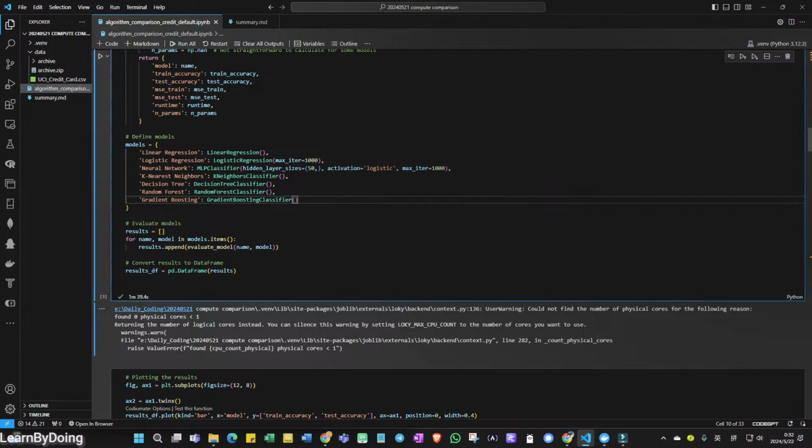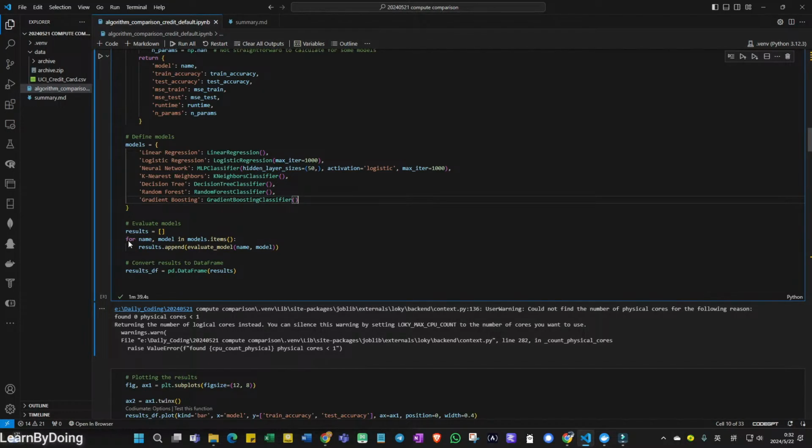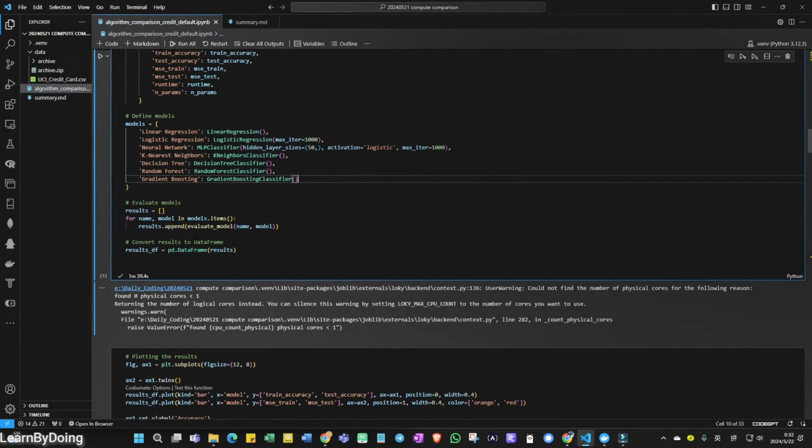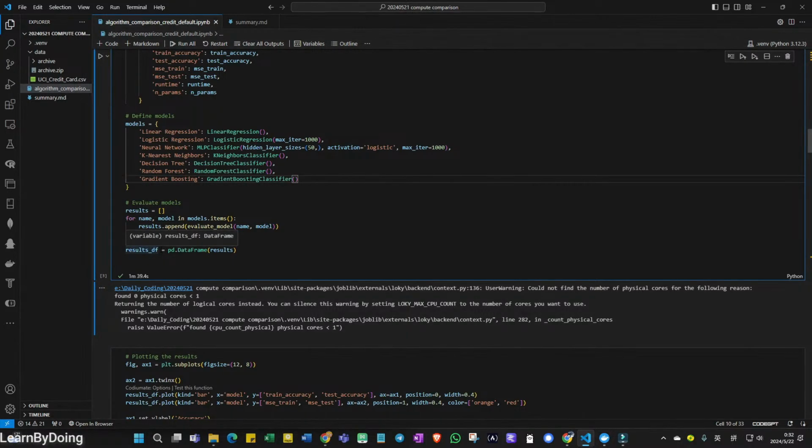Then the results will be collected for the later comparison, and the results are going to be saved in this data frame.